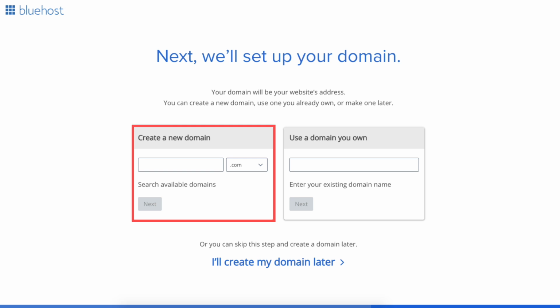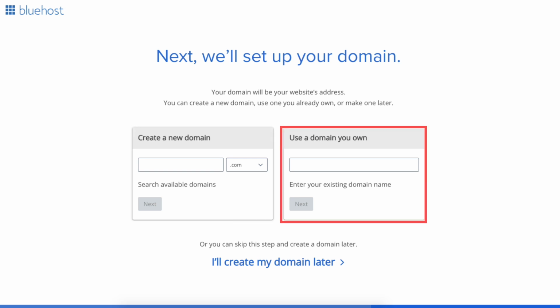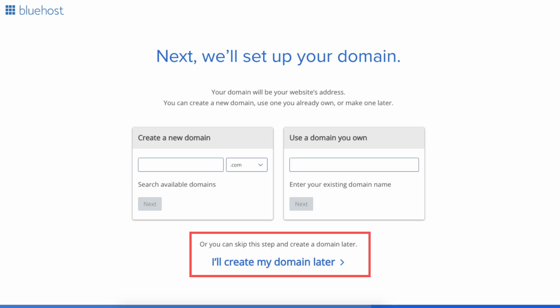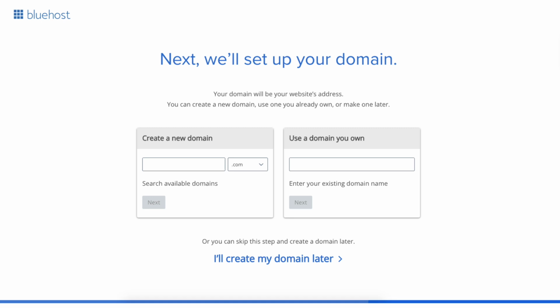If you already own a domain name, you can enter it in where it says Use a domain you own. If you can't decide on a domain name, you can click the Create My Domain Later link and you can choose your free domain name at a later date in the Bluehost dashboard. Click Next to proceed to the next step.